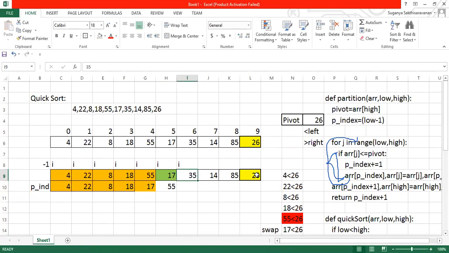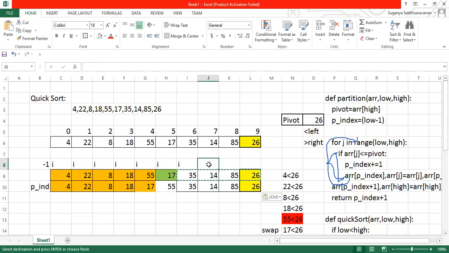35 is compared with 26. Say the 35 value is compared with 26. No, it is greater. Again, your pointer moves to the next value. So the j pointer moves here.